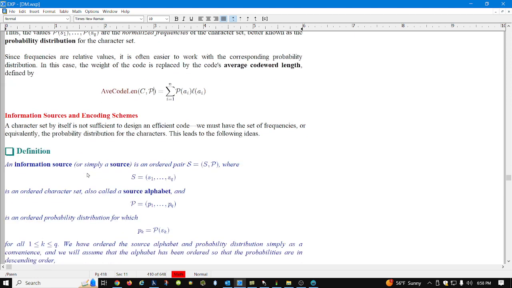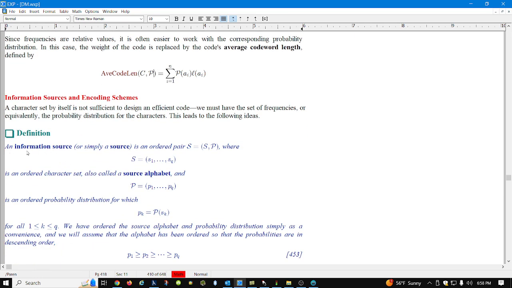So this leads to some definitions. An information source, sometimes just called a source, is an ordered pair, script S, which has a set S, that's the character set, along with script P, which is the probability distribution for the character set. Now, normally, as far as I know, sources are not ordered sets, but I have decided that that would be useful in our discussion.